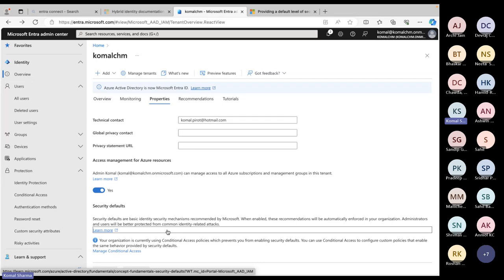But I'm talking about the multi-factor authentication. If this security default is enabled, it by default enables the multi-factor authentication. Now if you want to enable conditional based multi-factor authentication, in this case you have to make sure that the security default option is disabled. So this was the first way for the multi-factor authentication.